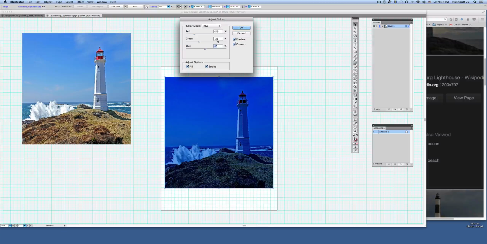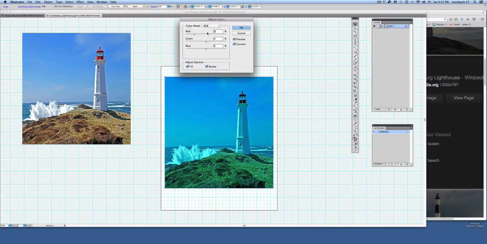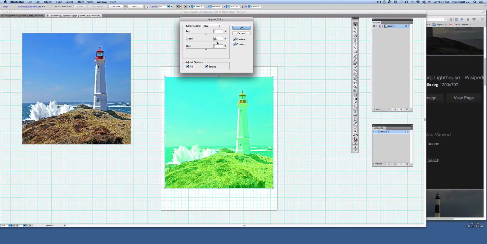Let's reset the colors. 0, 0, 0. Okay. Oh, that's getting there. Oh, I kind of like that feel. Not so much. Not so much. Let's have more red. Oh yeah.